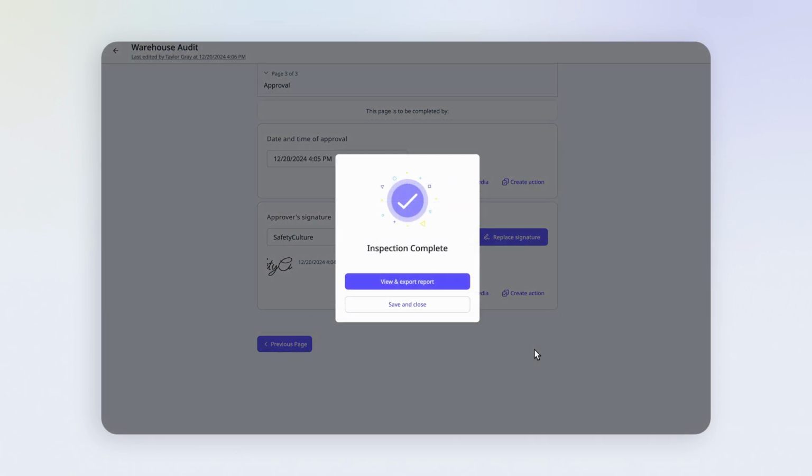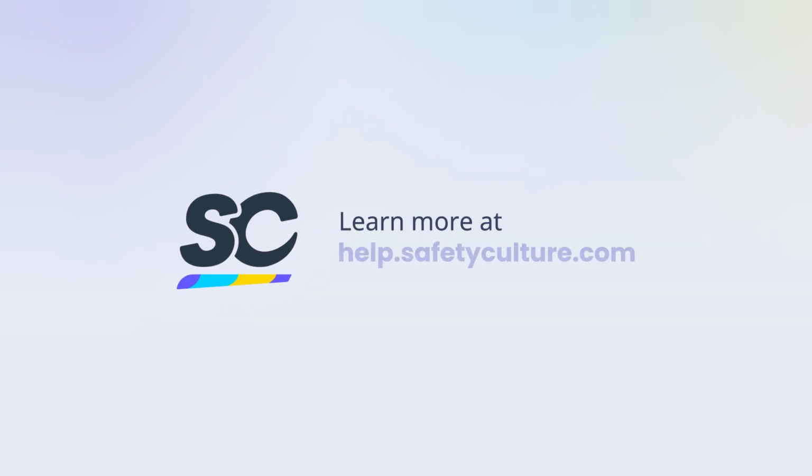If you and your team need to create or edit approval workflows, search Approval Workflow in our Help Center. For this and more, head to help.safetyculture.com.